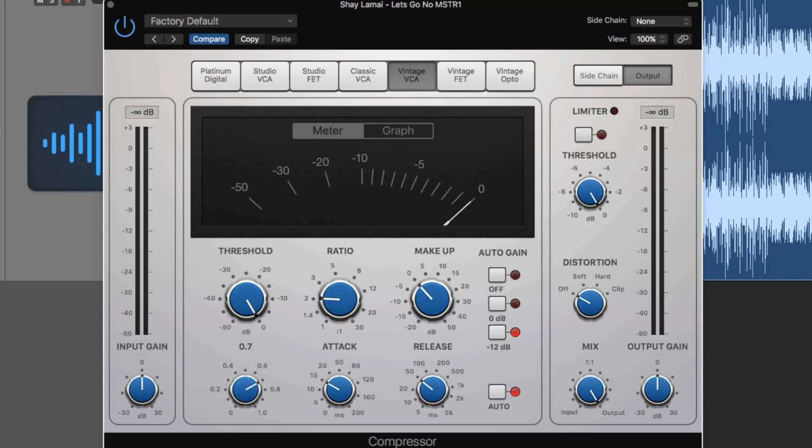For mastering, you want your attack time to be pretty low. The release we can keep on auto, and we're going to blend this with the mix knob so we're not getting completely compressed, completely wet, or completely dry signal. I'm also going to turn off the auto gain. I'm going to set the makeup gain to 0. And let's see what we can do with this.